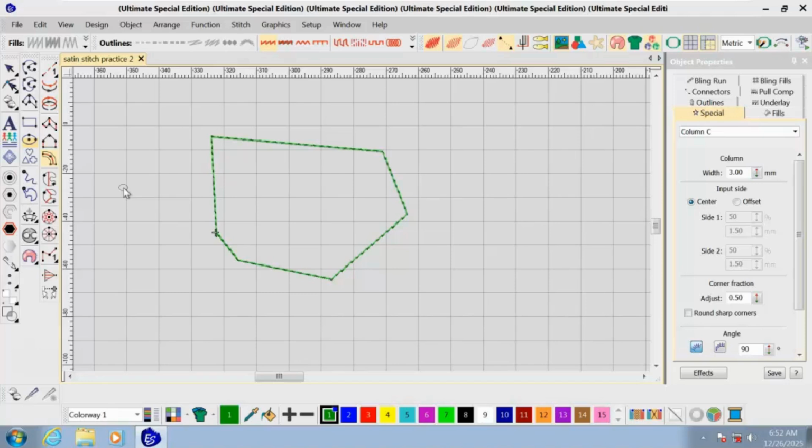Remember this. For drawing practice and outline, use running stitch. For satin stitch and filled design, use column C. First learn to draw, then learn to fill. That's all for today's tutorial.